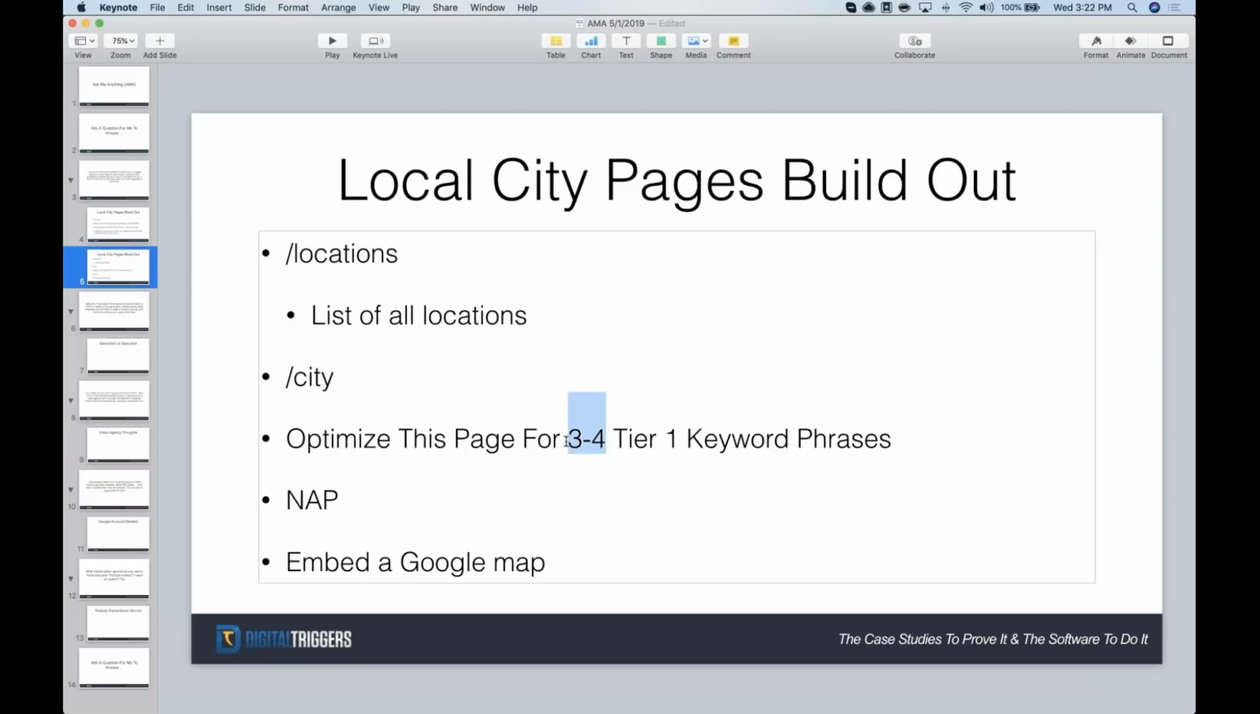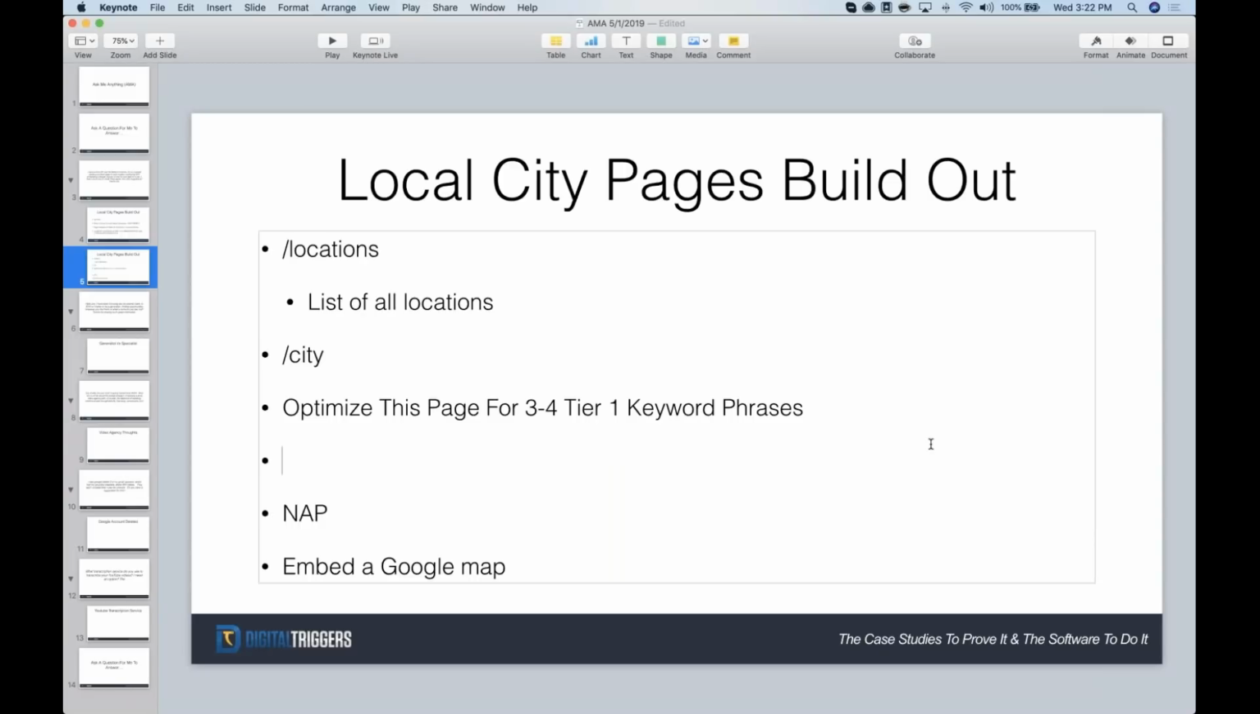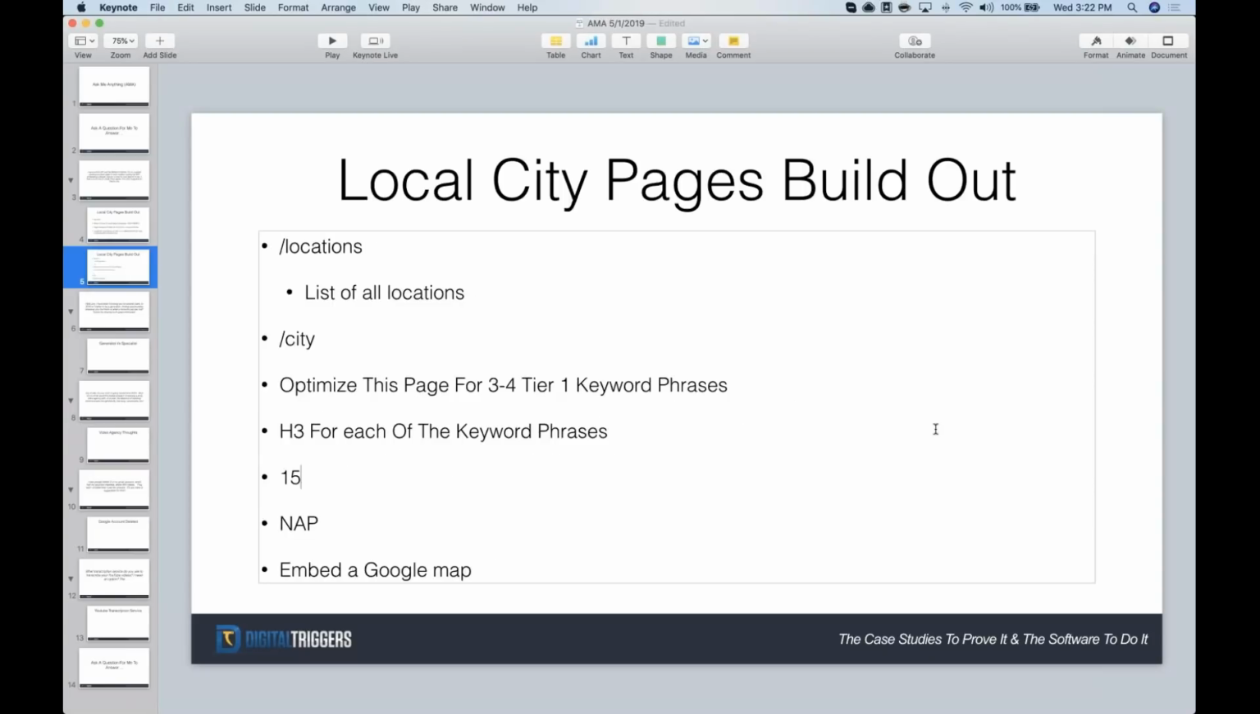We could optimize one title tag to be very optimized and to rank for all of those just by simply fitting them all into the title tag. Okay, from there then what I would do is I'd have probably an H3 for each of the keyword phrases. Okay, and then I'd have 150 to probably 200 words about each one of these, about each headline. Okay.